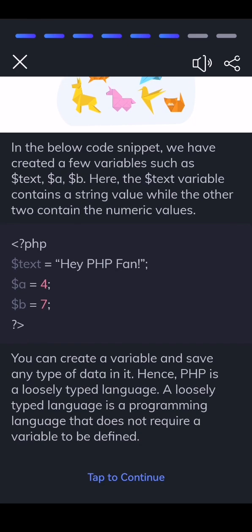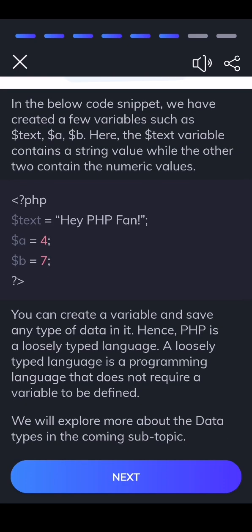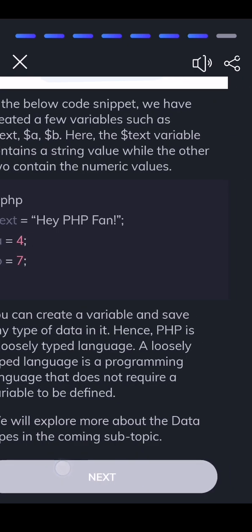You can create a variable and save any type of data in it. Hence, PHP is a loosely typed language. A loosely typed language is a programming language that does not require a variable to be defined with a type. We will explore more about the data types in the coming subtopic.